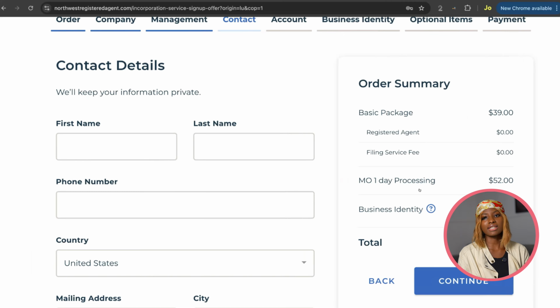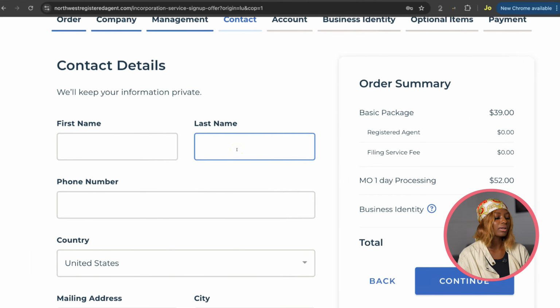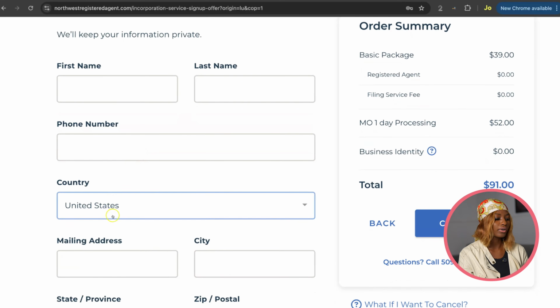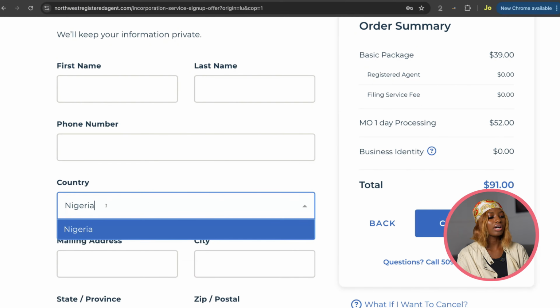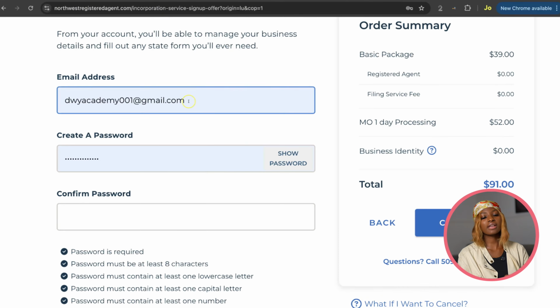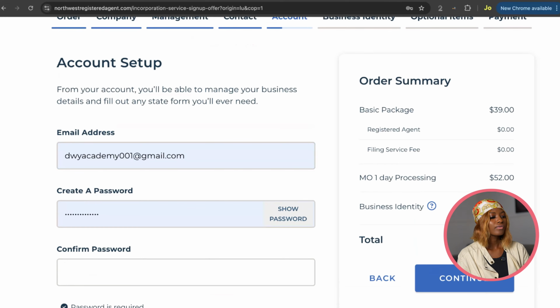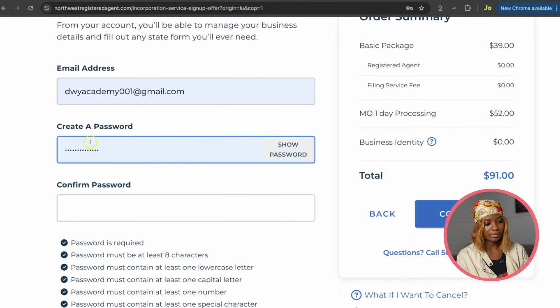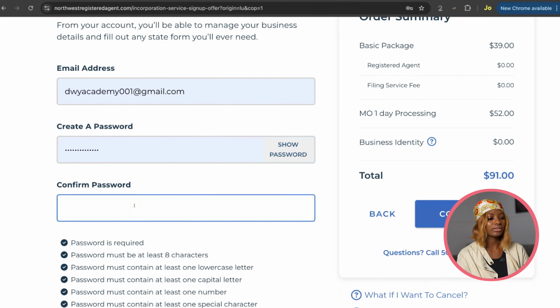And this part is the contact details. You have to enter your first name and your last name, your phone number, and for the country, select where you're currently signing up from, enter your mailing address and your details and click on continue. The next part is the account setup, where you're going to enter your email address, create a password and confirm the password and click on continue.